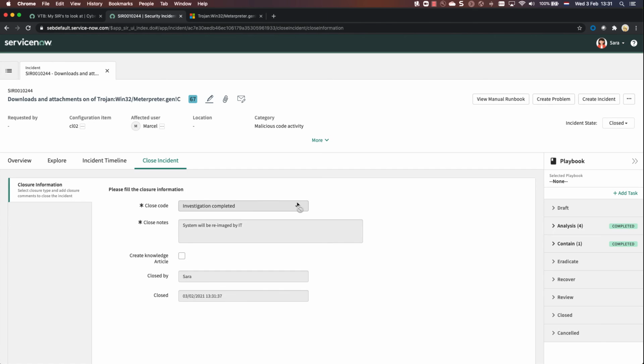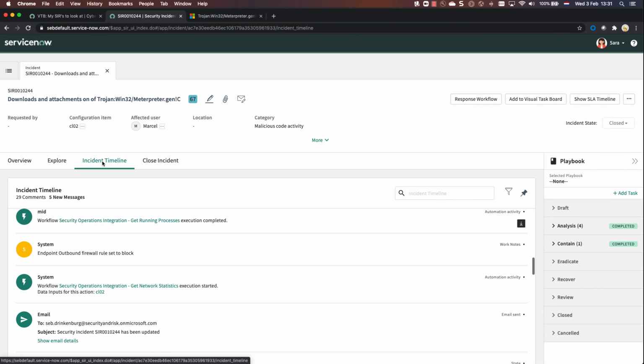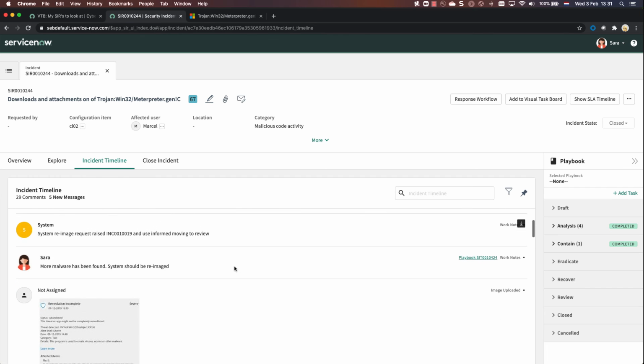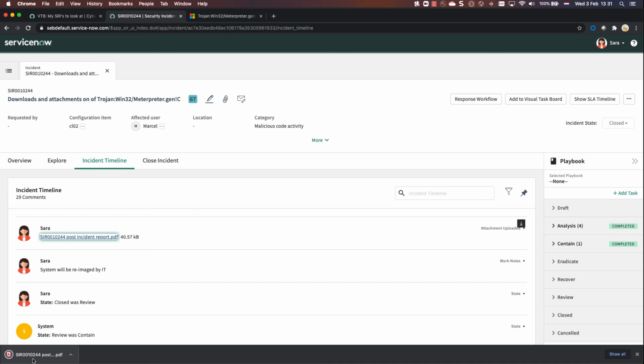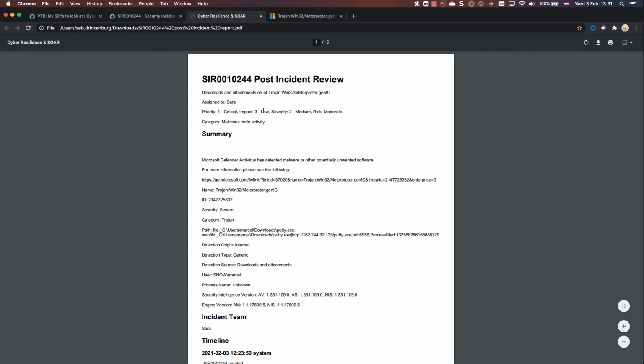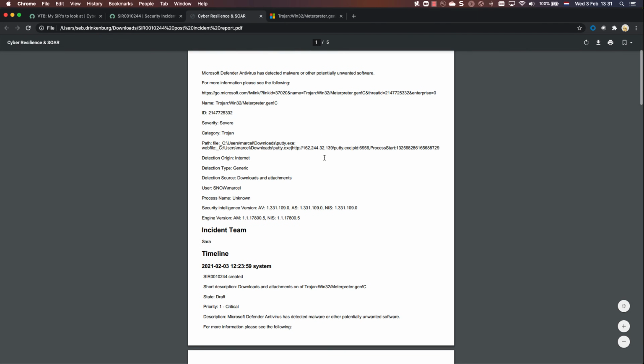Upon closing the security incident, each activity is tracked and stored within the incident timeline. Additionally, a post-incident review is automatically created that can be shared with third parties containing the same information.